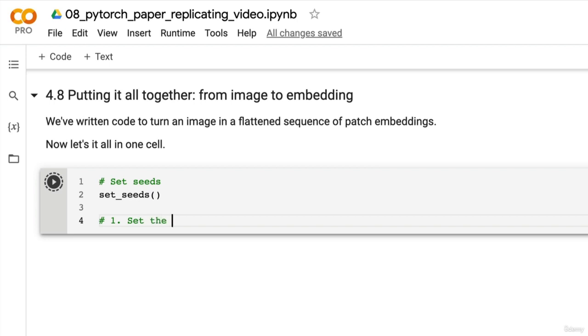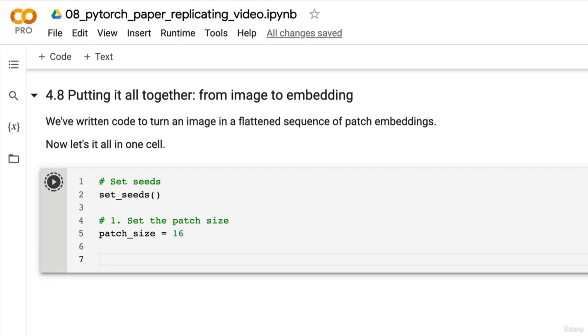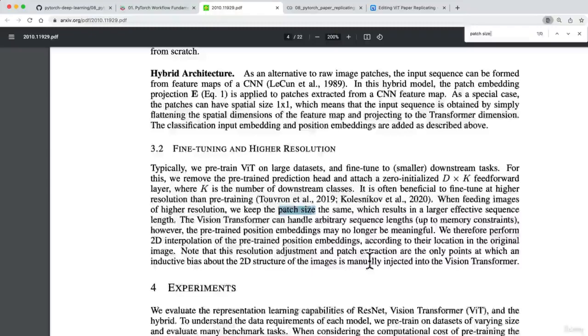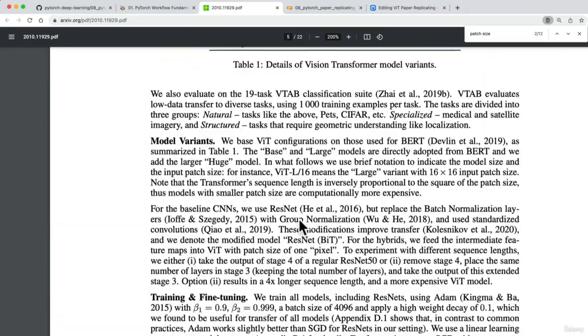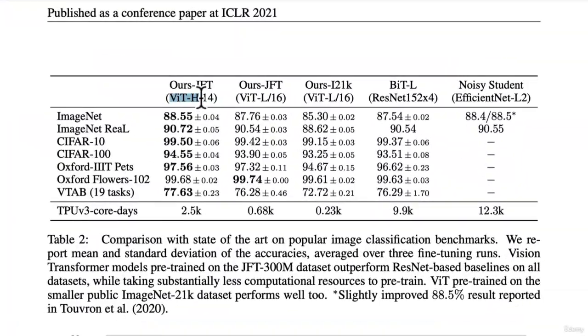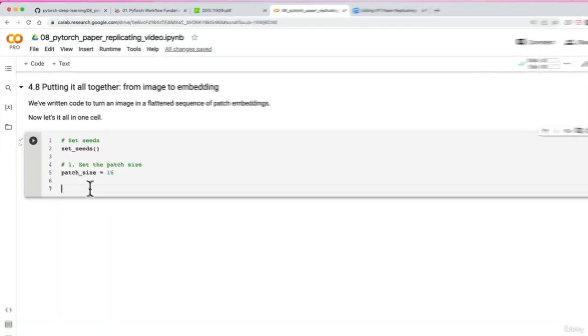So we're going to set the patch size. And we've been working with a patch size of 16. But of course, as you'll find in the ViT paper, there are different values for patch size. I believe one of the other patch sizes that the authors use is 14. Yeah, ViT Huge has a patch size of 14. But just recall, the lower the patch size, the higher the number of patches there will be. So let's keep going here.